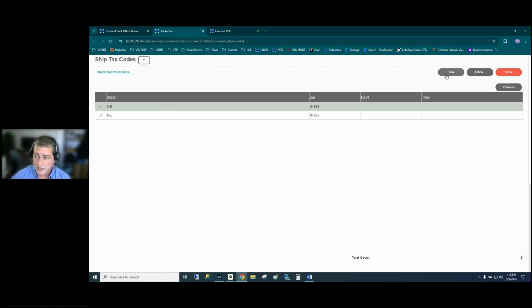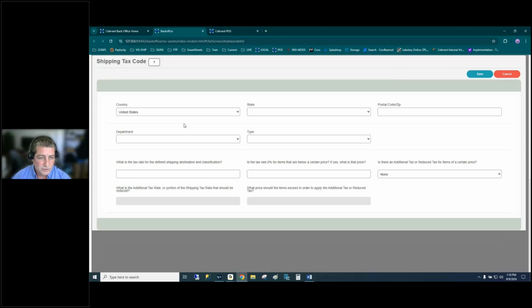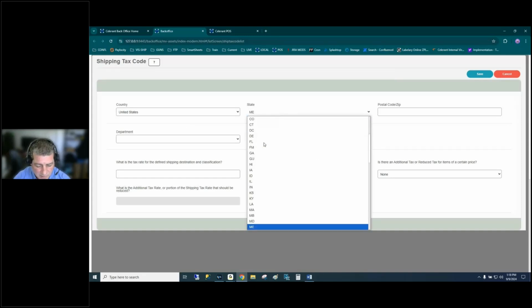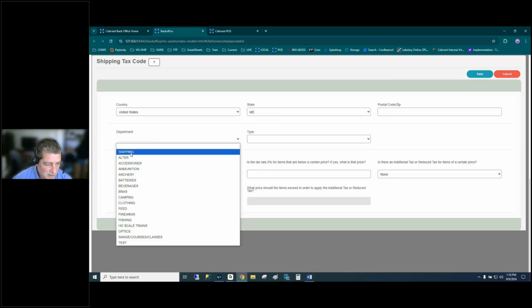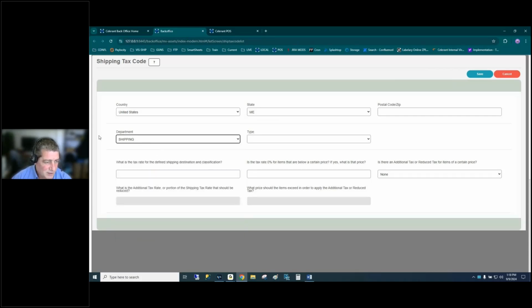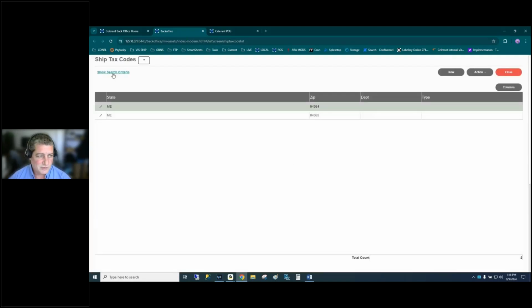Now, there are also some states where you need to charge tax on the shipping itself. So if you're charging $10 for shipping, they're going to make you charge tax for that. The way you set that up is you do new, and let's say I still pick my state of Maine, and I'll just leave it blank, and you can add shipping here. Now, it may not be a department, like these are all departments in my system, but it has it there. So if you need to charge tax for shipping, let's say 6.5%, then that would, on those orders, charge for that shipping. And you see it set up there.